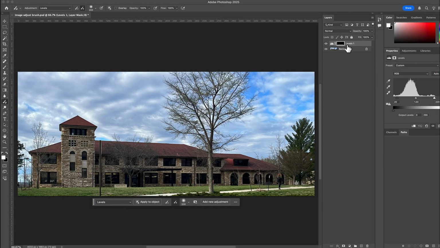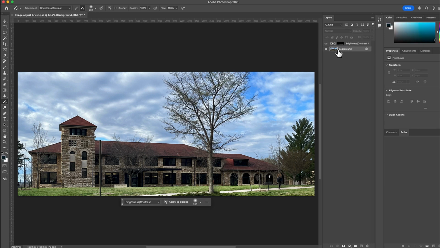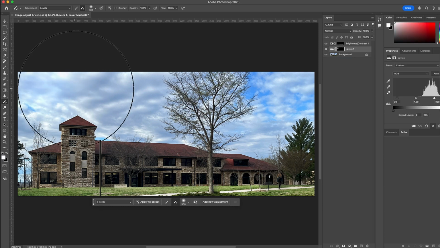the layer mask. To add an additional adjustment layer, make sure you have reselected the background layer, then choose the next adjustment from the control bar or the contextual taskbar. In addition to changing the brush in the control bar, you can also use the right and left brackets.